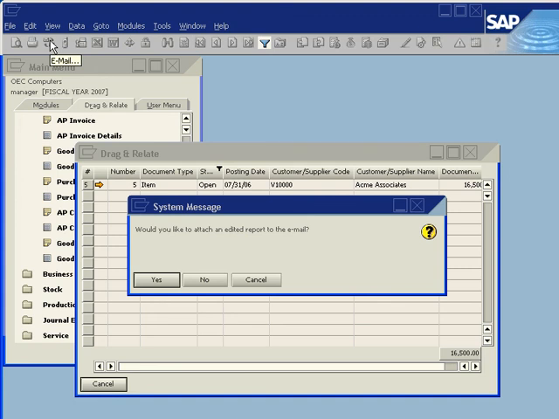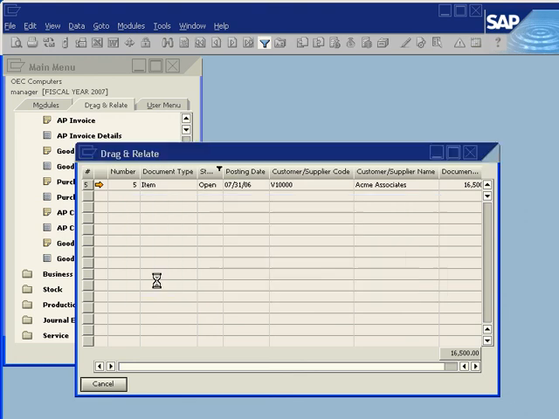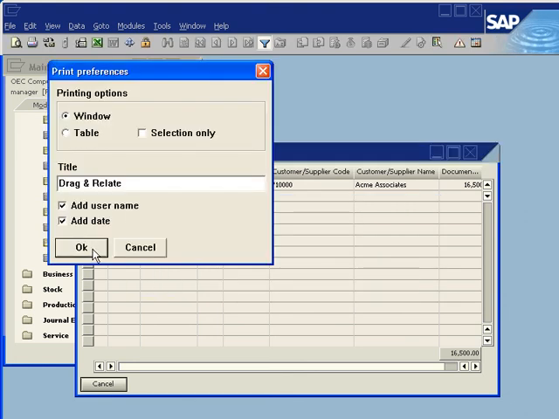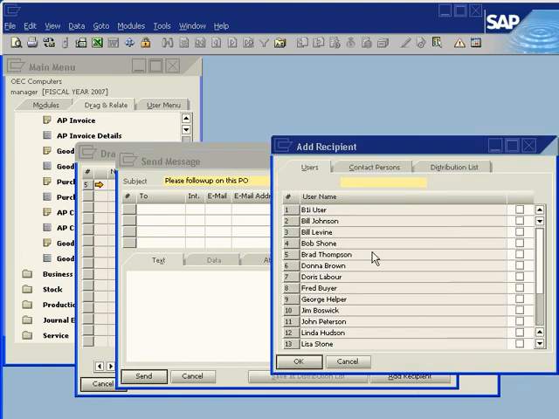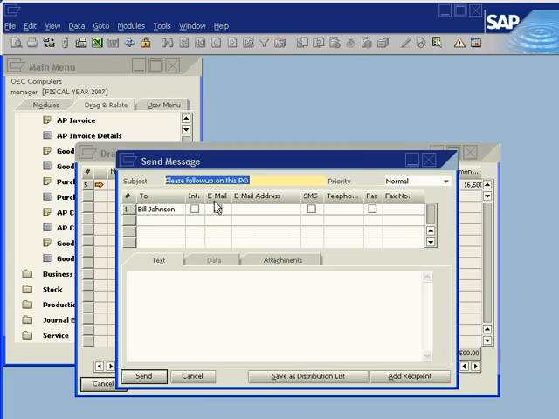Simply by clicking on the email function on the toolbar, it asks me would I like to attach a copy of this information to my message. I say yes, I would. And then it opens up the messaging system inside SAP Business One. So I can say please follow up on this purchase order, and then I can choose who I want to send that to. Bill Johnson is my purchasing manager, so I'll say OK.